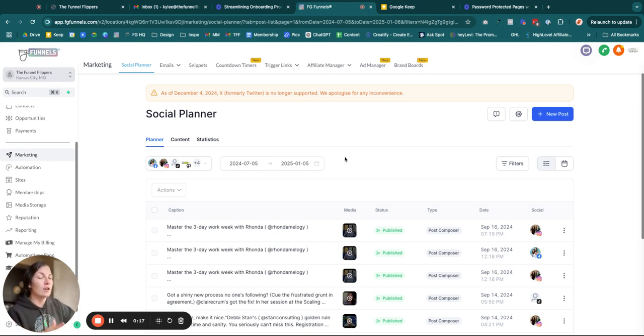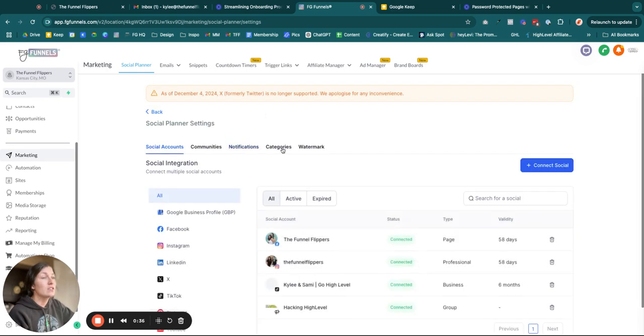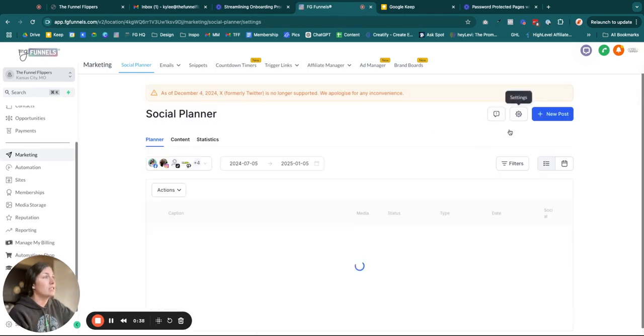X is no longer going to be available to be scheduled through HighLevel. Essentially, what happened, X really increased their API fees to something in the terms of like 40K a month. So obviously that makes it really hard to continue to offer that as a service. So that is no longer an option. We're going to start in the settings.